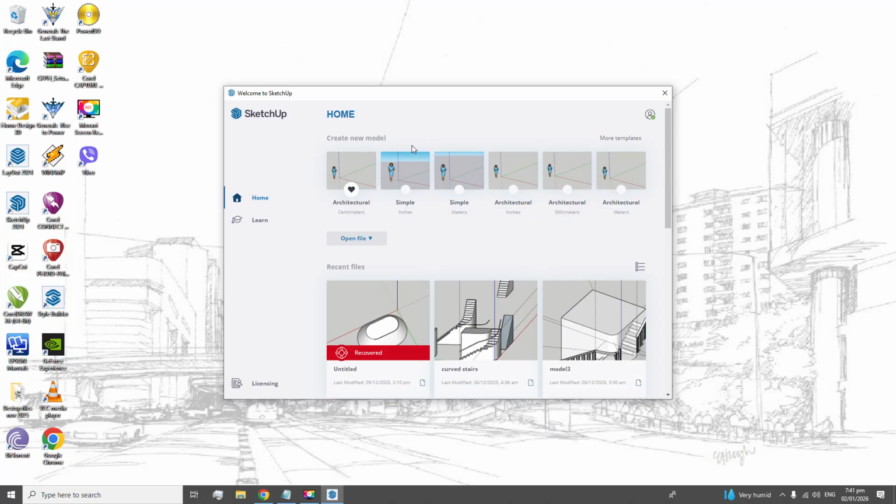Okay, so there are possible options that you can choose, but I prefer the centimeters. I don't usually use millimeters because it's too precise, rather than using centimeters or meters. Okay, so we click on centimeters.